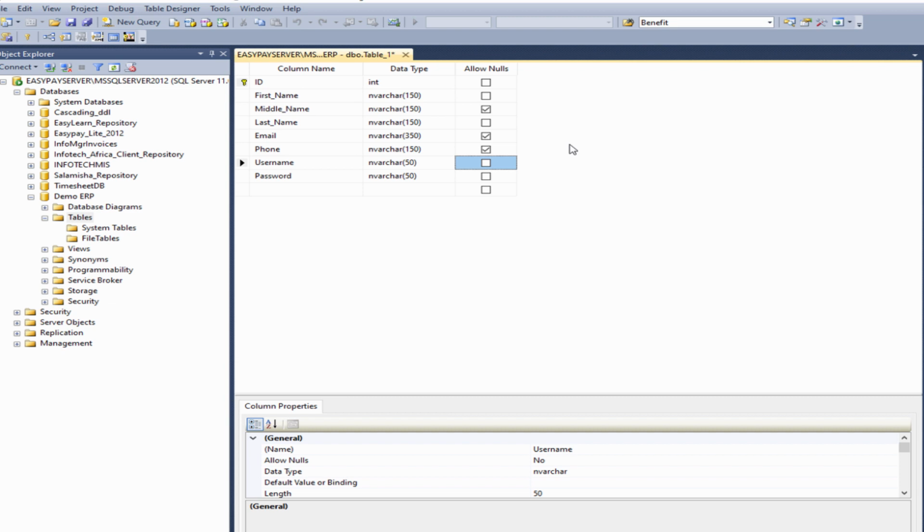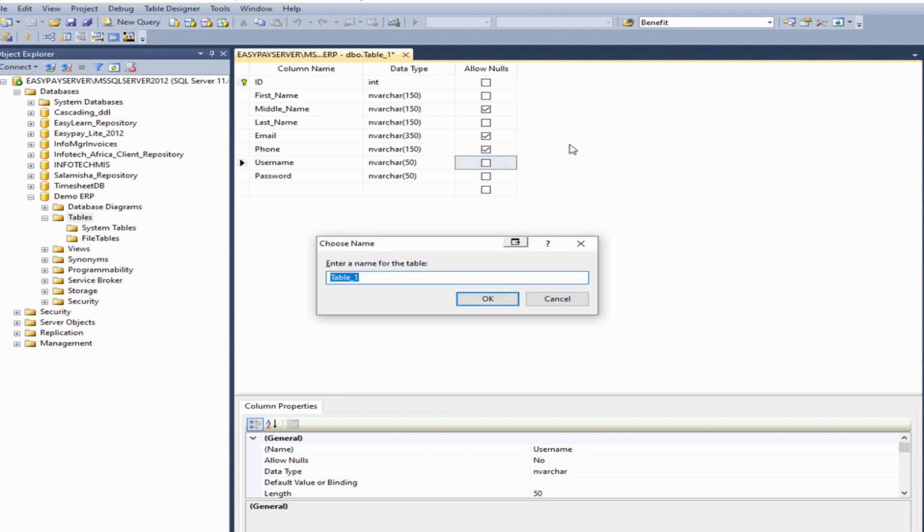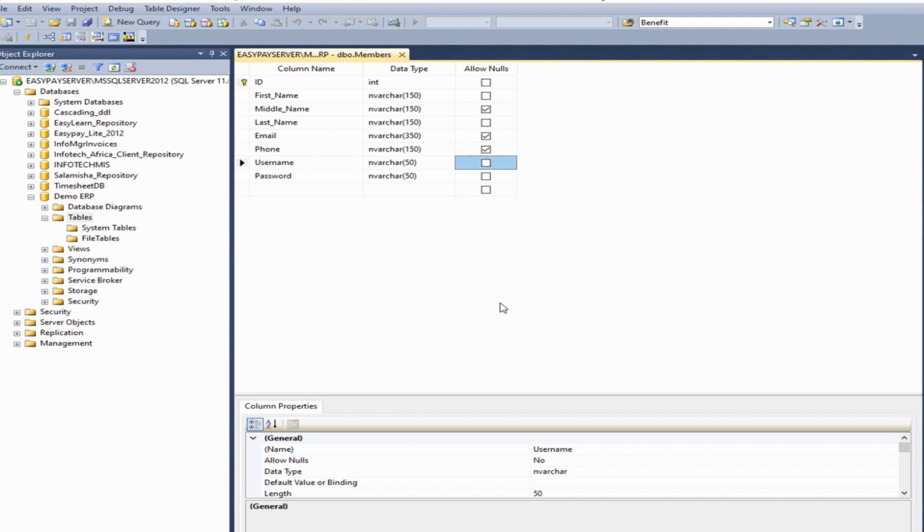So we can save this as members. Okay, so we've created our members table.